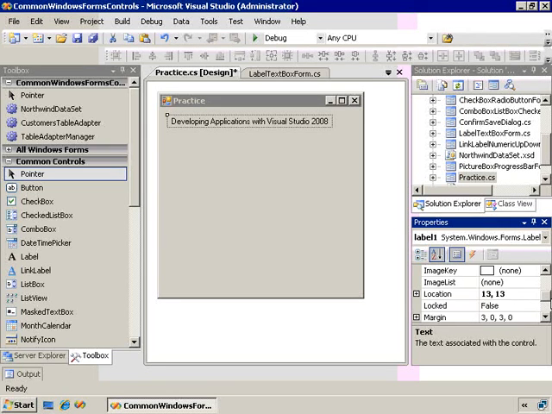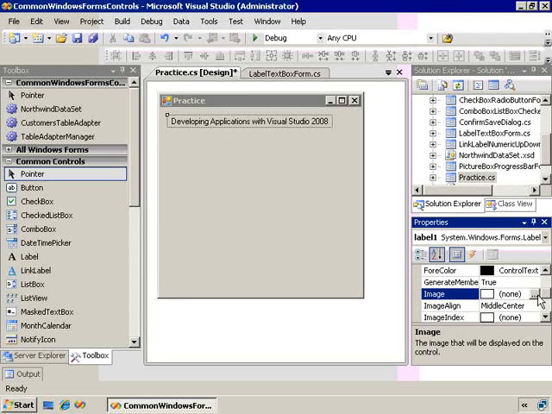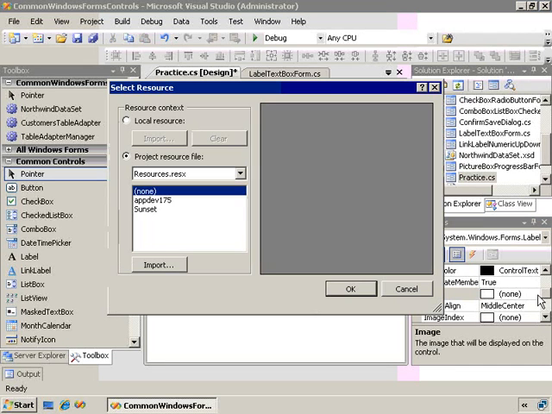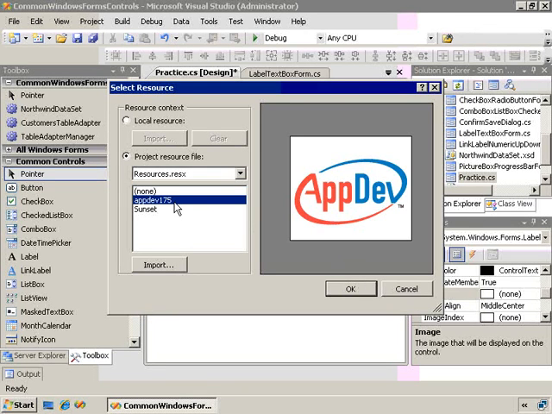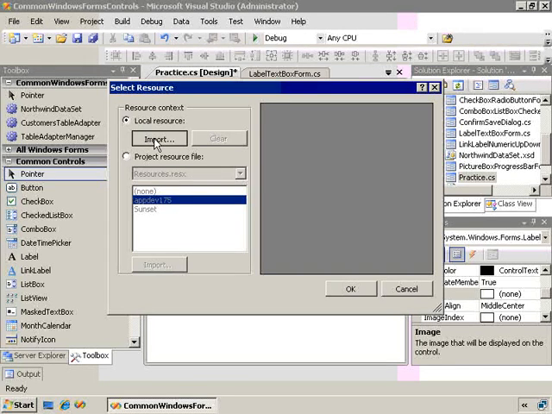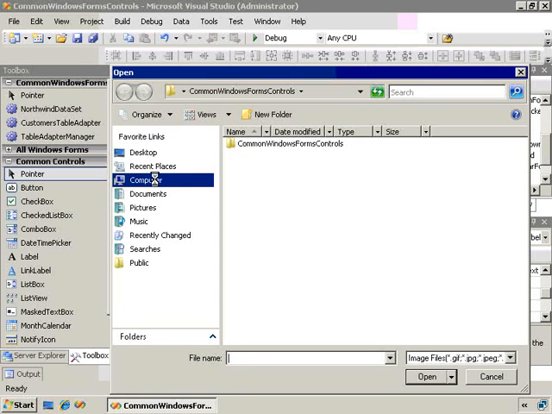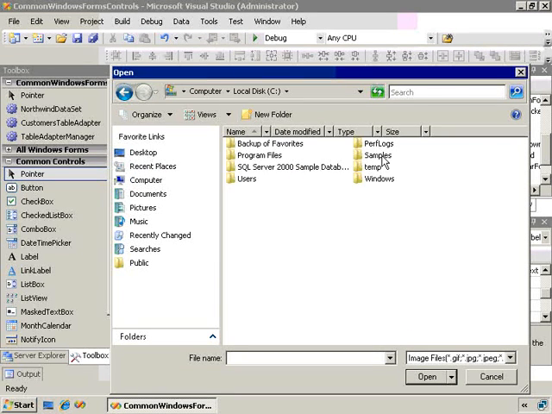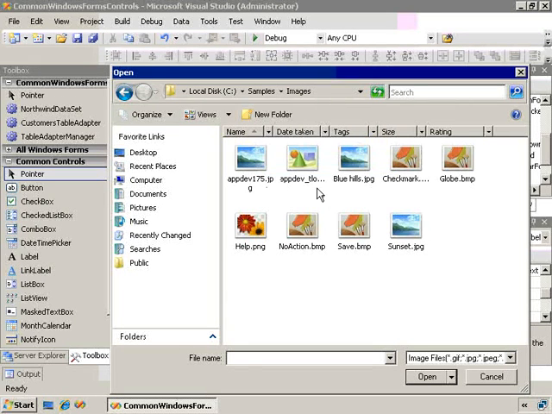So I'll come down to the image property, which is here, and I'll click the ellipsis next to that, and that brings up the Select Resource dialog. And for our purposes here, we're looking for resources that are images. If the project already has images that are resources, then I can select one of those. Otherwise, I can get a different one and bring that in. To do that, I'd click Local Resource and then click Import, and then go to the folder that contains the images and select an image. So let's pick this one.